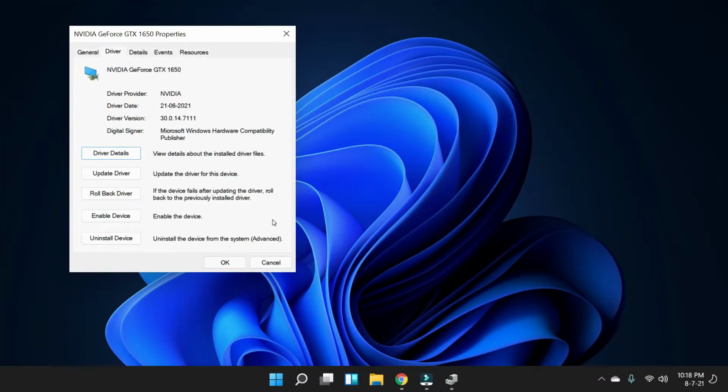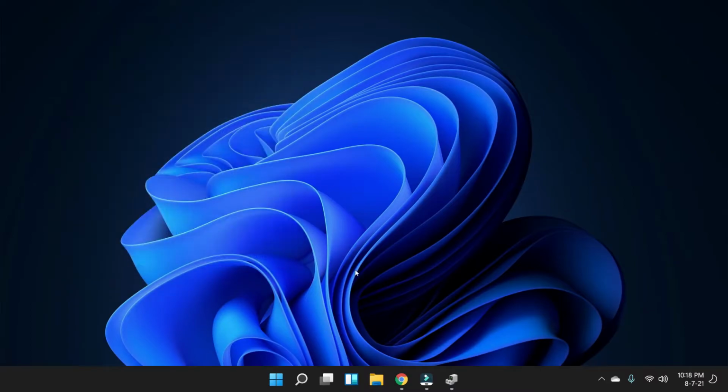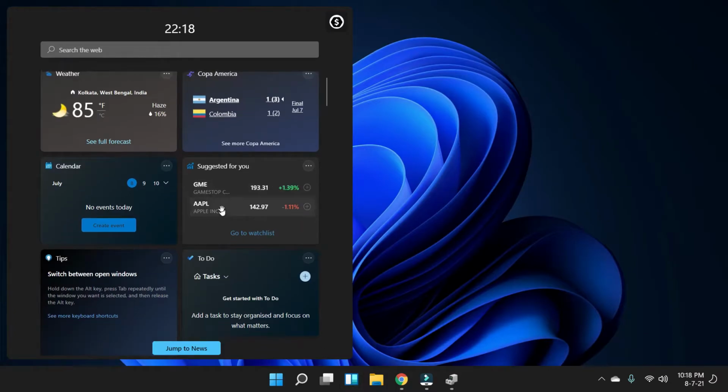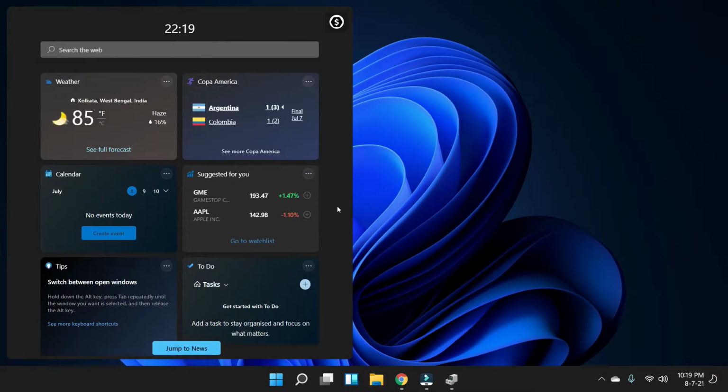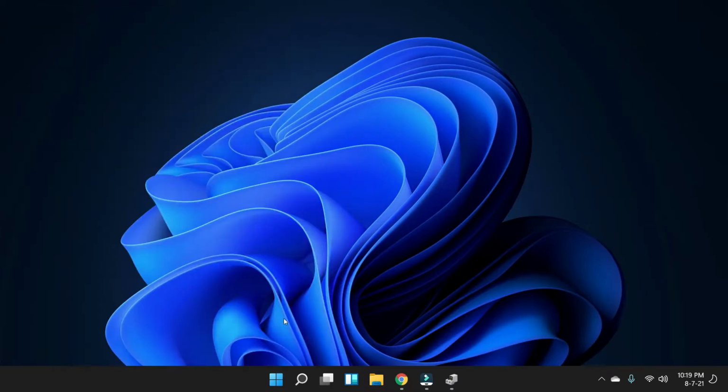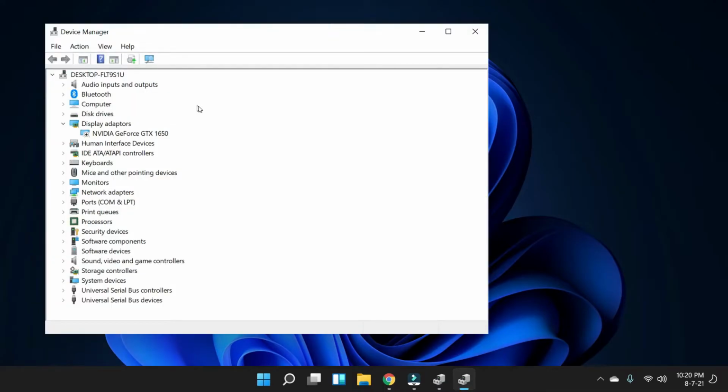Now just wait for a few seconds. And once your graphics card is disabled, simply close it and let's check if the widget is working fine or not. So simply click on the widget menu and you can see everything is working just fine. And since your widget is working fine now, you can enable the graphics card. So let's do it. Right click on the start menu and go to the device manager. In the device manager, under the display adapter section, simply right click on your graphics card and then go to the properties.